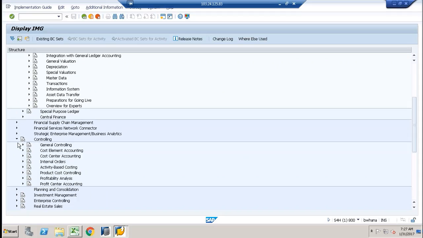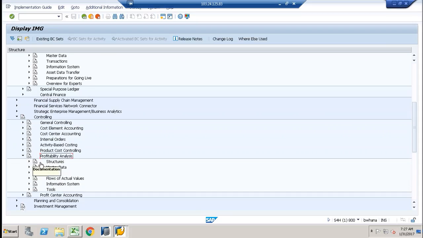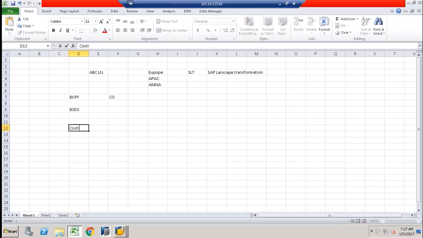Then in controlling, in profitability analysis, the default solution for arriving at profitability is now the account-based COPA. As you know, we have two types of COPA. One is costing-based COPA, and another is account-based COPA. The difference between these two was that costing-based COPA was a key figure-based model, and account-based COPA is an account-based model.